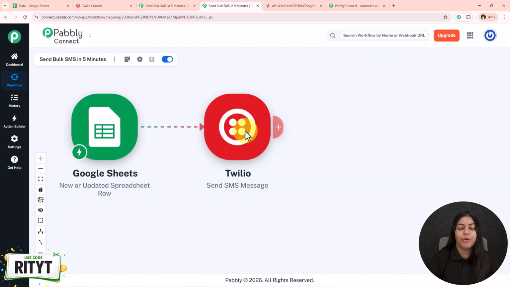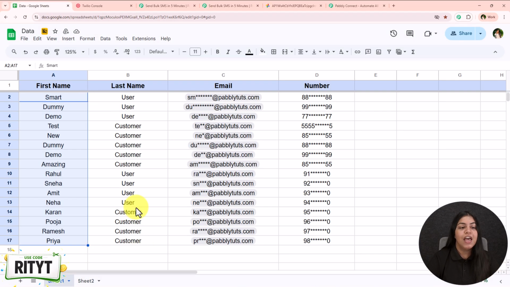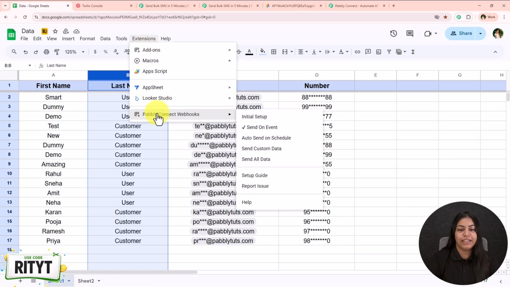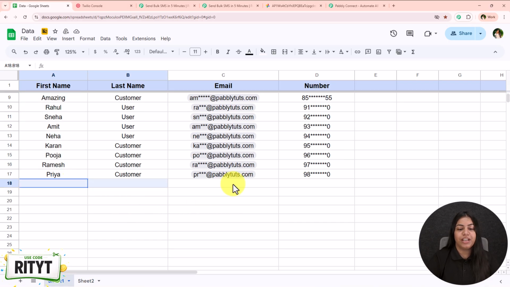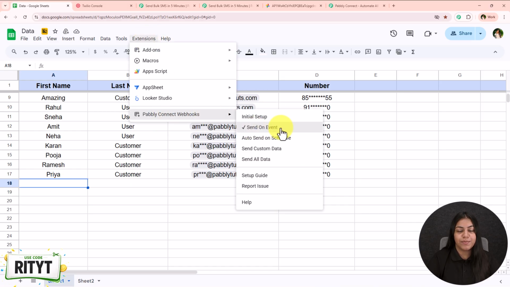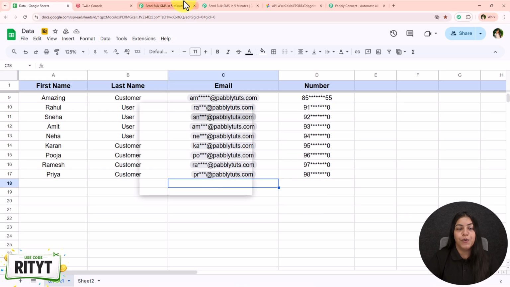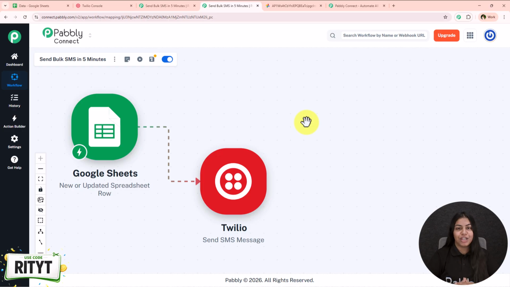But I don't want to only send this message to Smart but to all the details I have in this Google Sheets. To do this, you have to go on this extensions, Pabbly Connect webhooks, and click on this send all data. Once you click on this send all data, all of this data will be sent towards your workflow, and automated SMS will be sent to each one in this spreadsheet. Not only this, if you want that whenever you add the new details, the SMS should be sent towards them too, then go on this extensions, Pabbly Connect webhooks, and make sure to switch on this button which is send on event. So go try this amazing automation yourself and send bulk SMS for free and just in 5 minutes today.